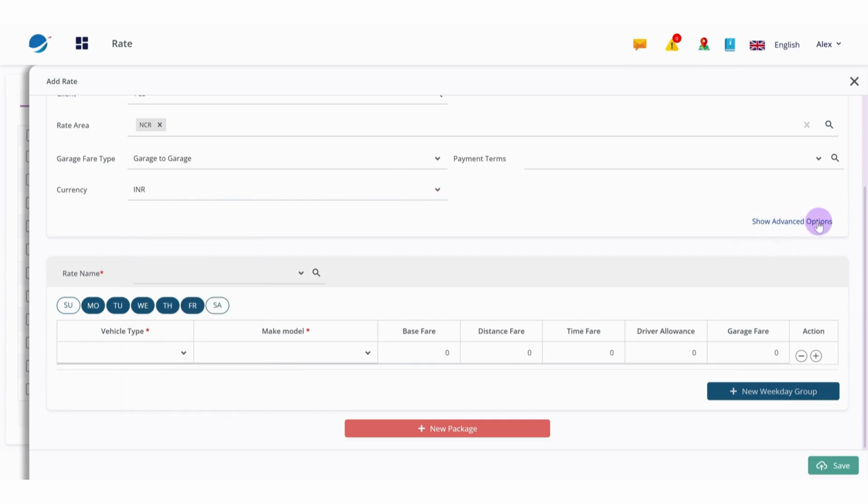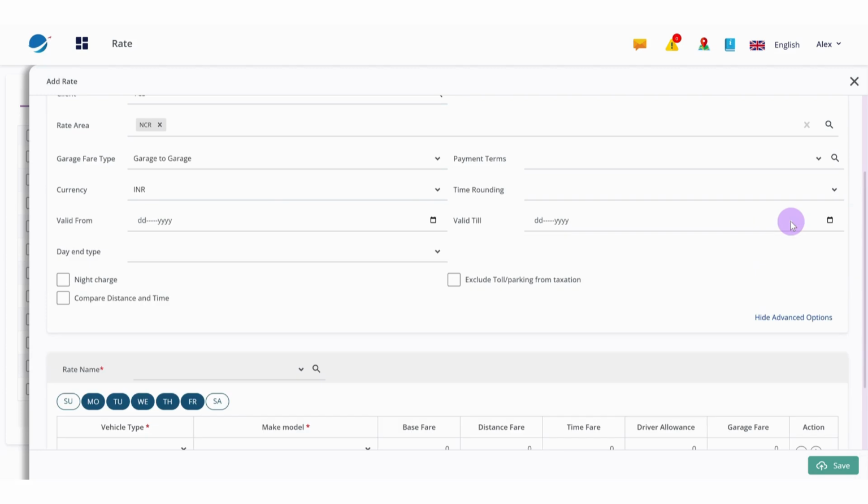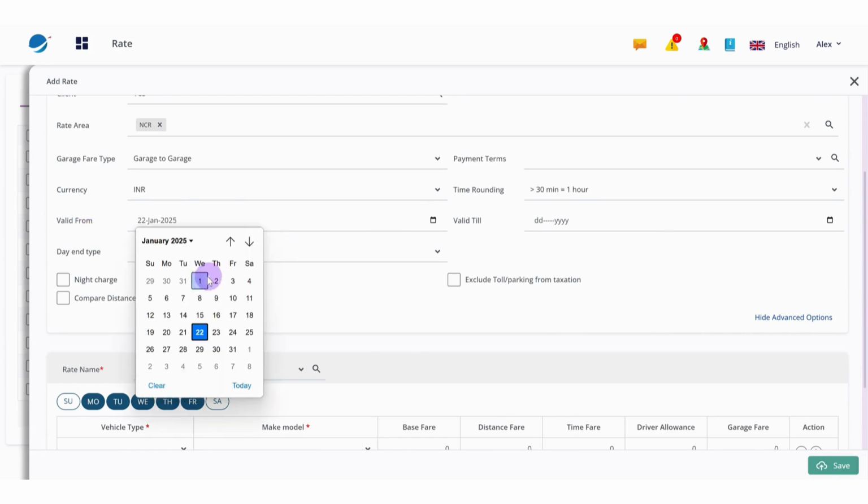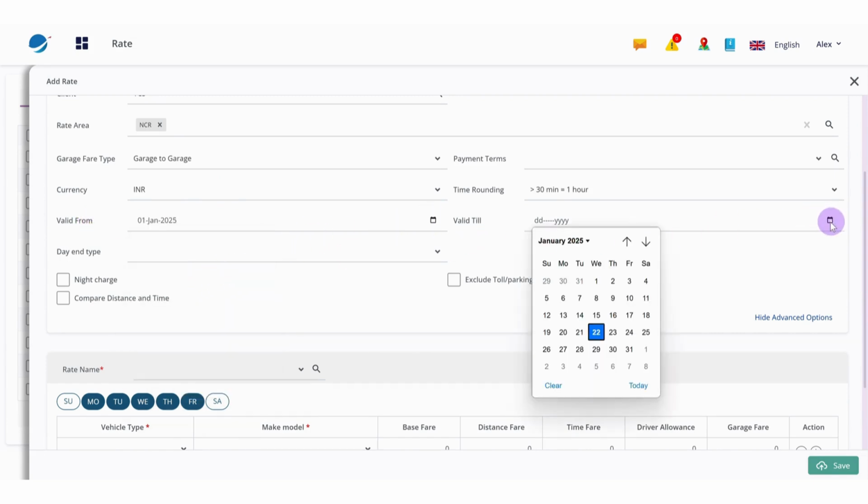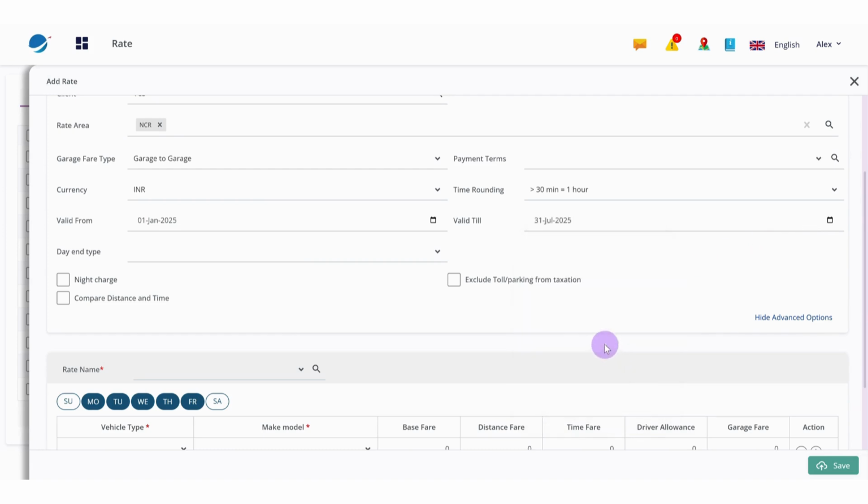For additional options, click Show Advanced Options to configure fields such as time rounding, which determines how the trip duration is calculated for the fare. You can also set the valid from and valid till dates. Then, select the day-end type. You can choose between not applicable, or midnight, which means the next day's fare will be added after midnight, or 24 hours from trip start.